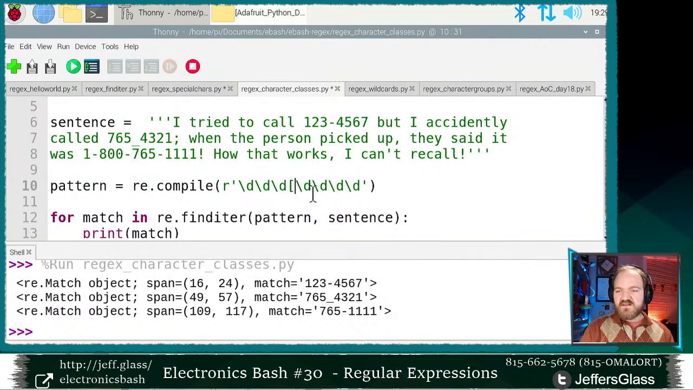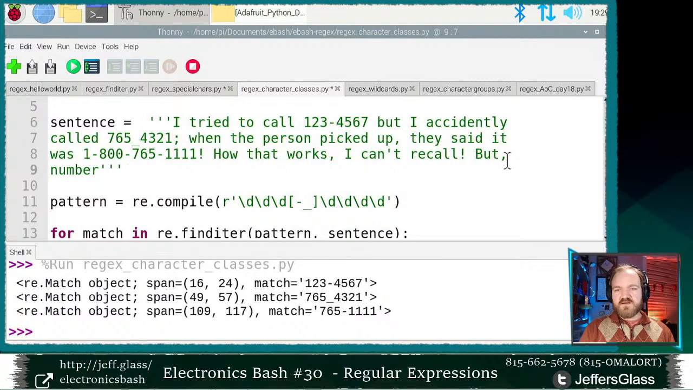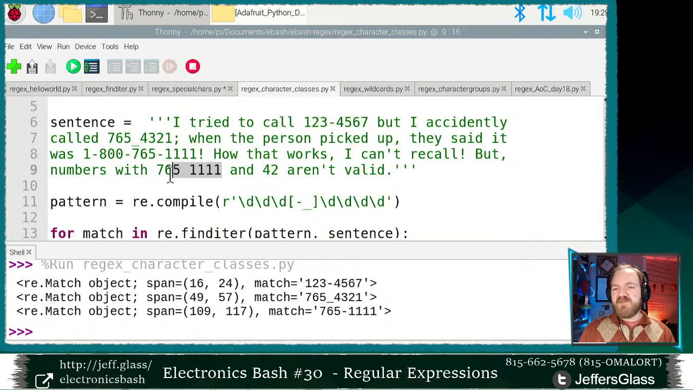This is all going to start getting into implementation detail. If someone in the sentence says, but numbers with 765 and 1111 and 42 aren't valid, or something like that, do I want to match against this number? Probably not. On the other hand, how likely is this sentence construction going to be? Is this sentence going to be the data we have to deal with? So whether you want to be exclusive or inclusive about what characters could be here is a design choice left to you.